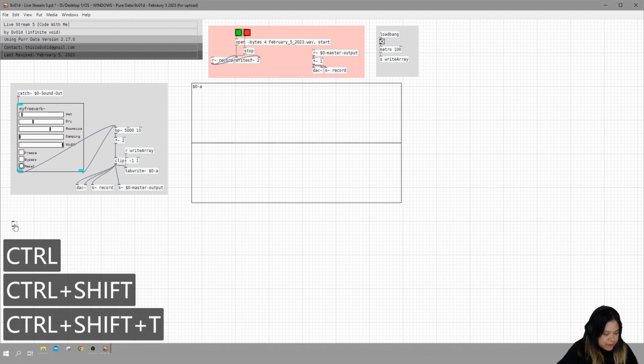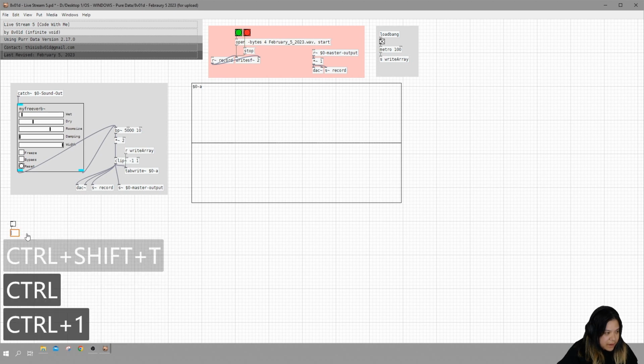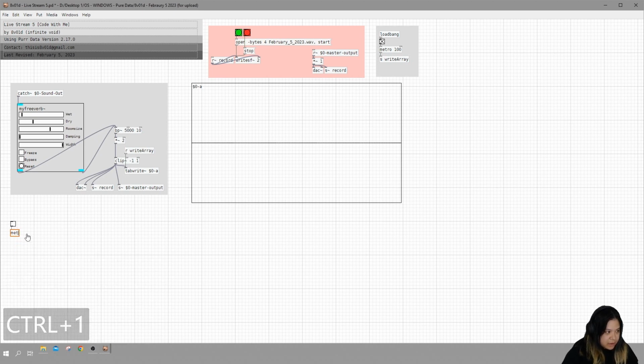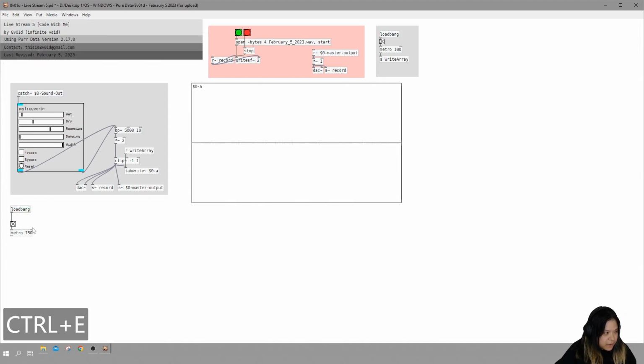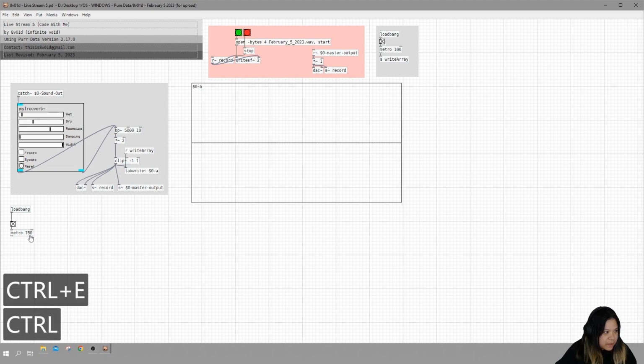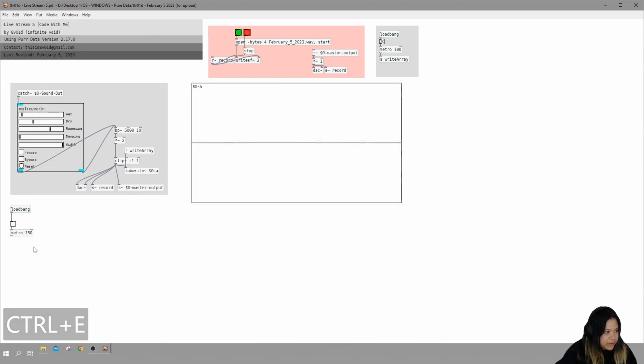So I'm going to add a toggle, and I'm going to add a metro of 150 milliseconds. And then I'm going to create a load bang. So whenever you load the patch, when you open the patch, close and open, it'll automatically toggle on. So that's just to create efficiency in the patch. So right now I'm going to turn that off.